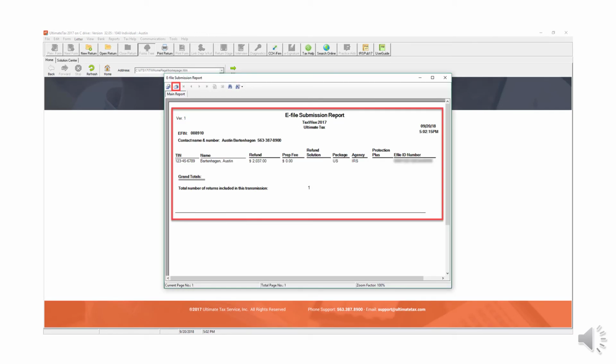Before the returns are sent from the system, a report will display showing which returns are being sent along with their e-file ID number and the return type, federal or state. It is highly recommended that the report be printed and kept for future records. Once you have printed the report, you can continue. Simply close the report to send the returns.